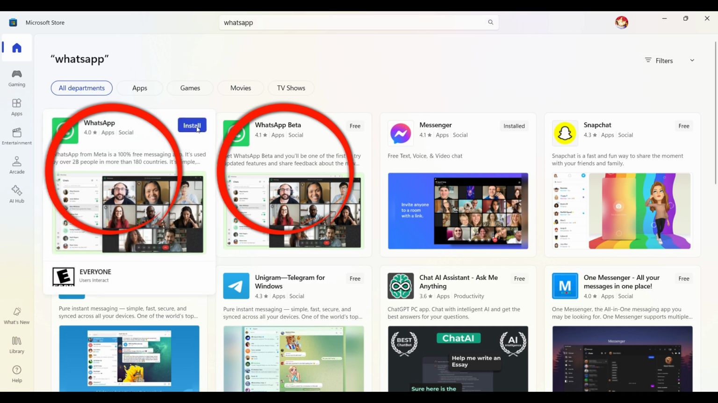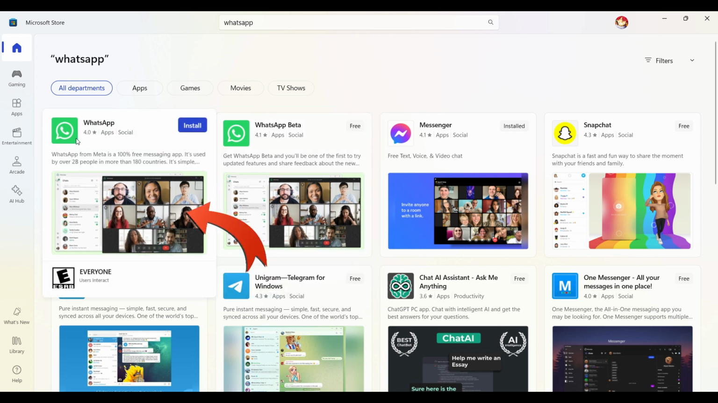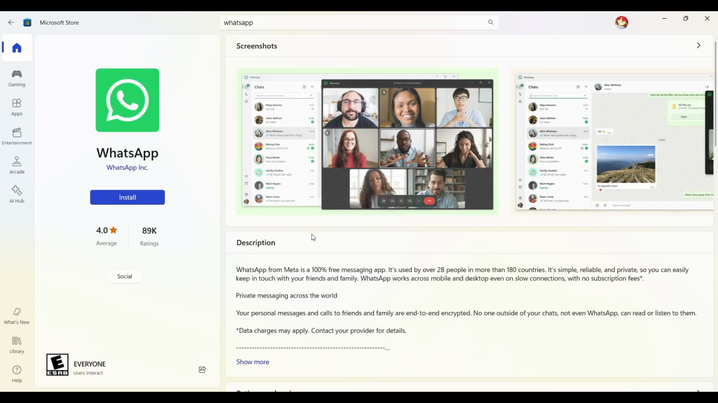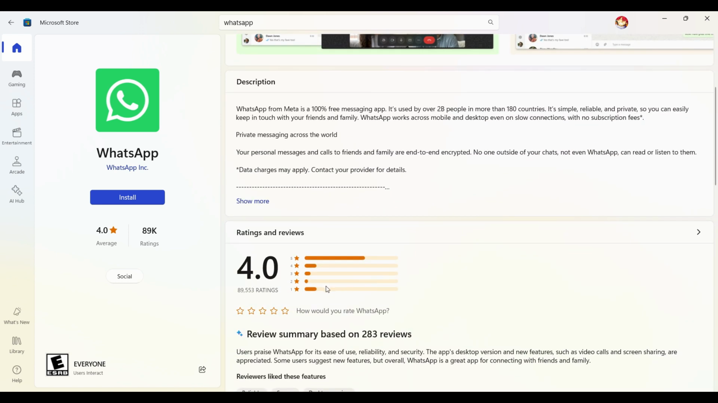Right here is WhatsApp and here is WhatsApp Beta. You can download any one, but I do recommend downloading this version of WhatsApp. You can either install it from right here, but if you want more information regarding this application, simply click on the tab right here. Now something like this will open up. From here, you can read the description and such. You can also give ratings.